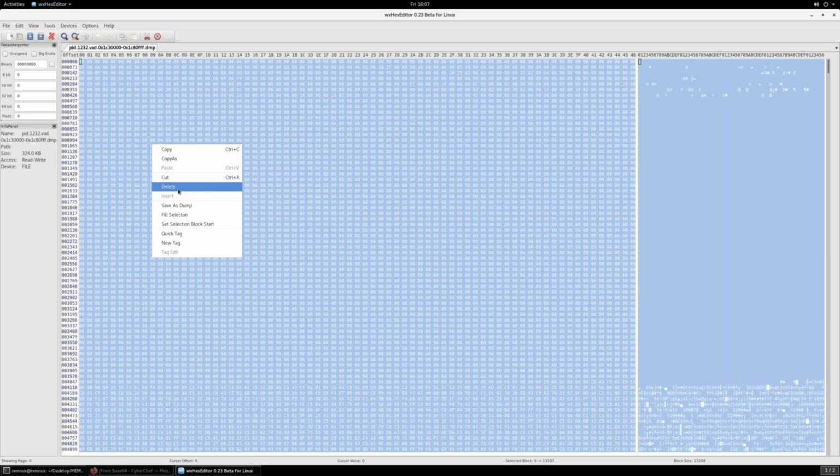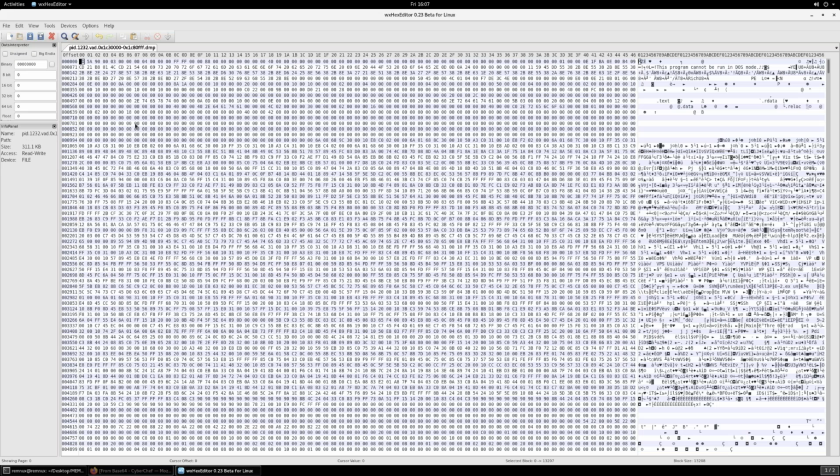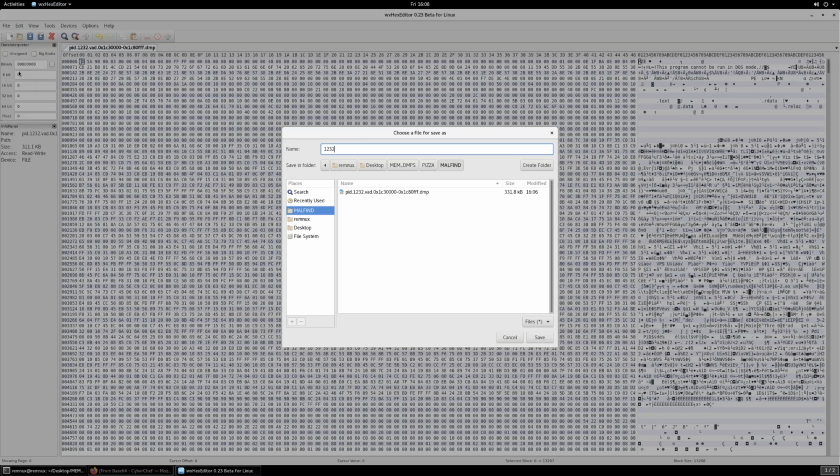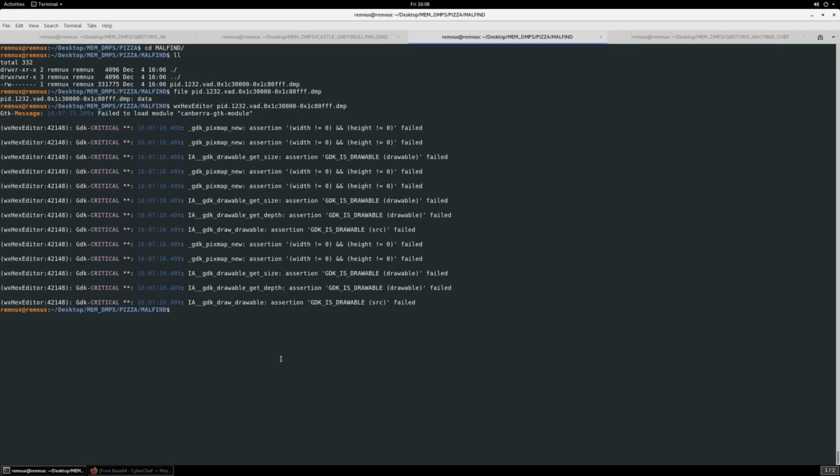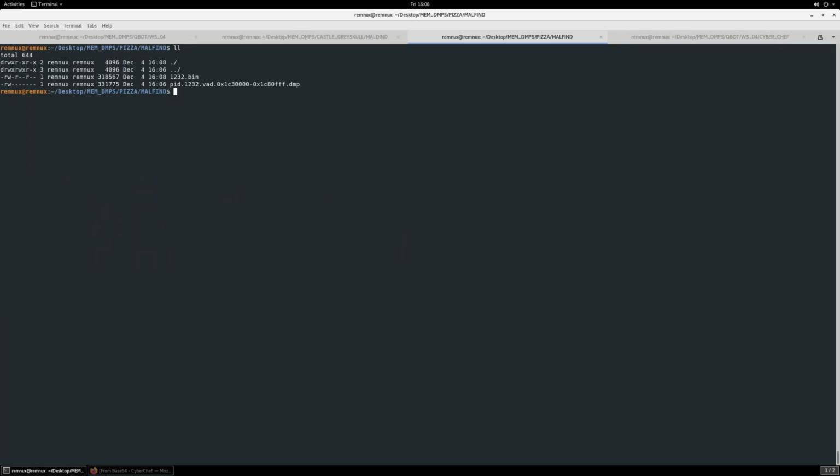So we're going to delete everything above our 4D5A, and then we're going to save it, and we'll just call it 1232.bin. Why not? And then we'll close out of our hex editor. We'll say no, and we'll look in here, and now we have this fresh new bin file. Now we can run the file command against that and see what it says about it. And file is reporting it back to be potentially a 32-bit DLL.